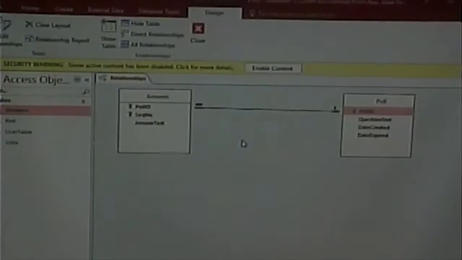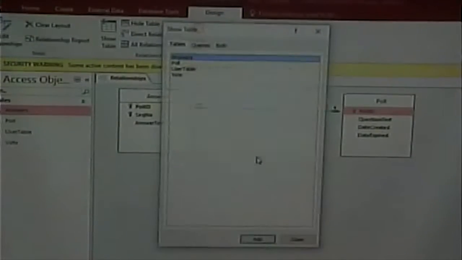The way that I constructed that key is what's going to keep a user from being able to vote twice, because I made the primary key question ID and user ID, or poll ID and user ID. Therefore, the combination of user and poll can only be in that table once. All right, I'm going to go in here and show these other two tables.